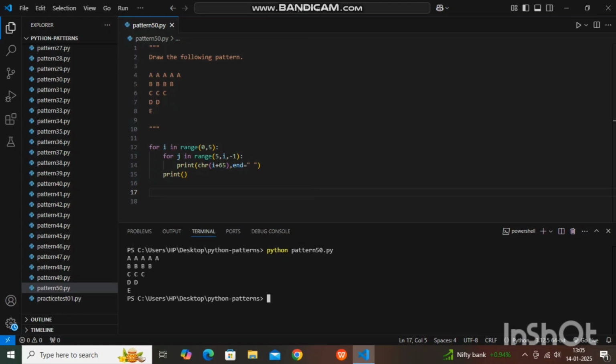So when you execute this program, the accurate output is shown as below. Because this is a row wise pattern, so when we have a row wise pattern, we always inside the inner loop we always print the outer loop variable that is I. So we print the I variable plus value 65 and typecast the I variable into character type.